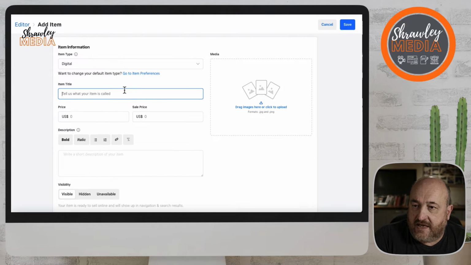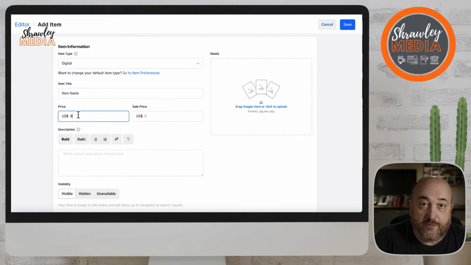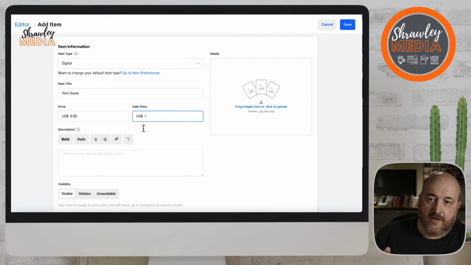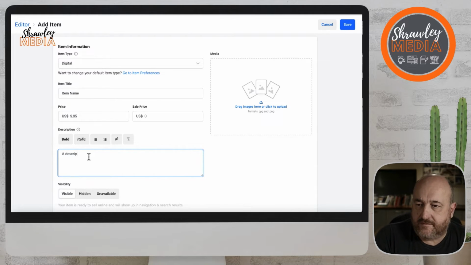So as you can see here, we've got a digital item, for example. We'll call it item name or whatever, but you'd put that in there, and then you put the price of the item in. Now it's showing US dollars because I haven't changed to my particular local currency. And then you put in your description.